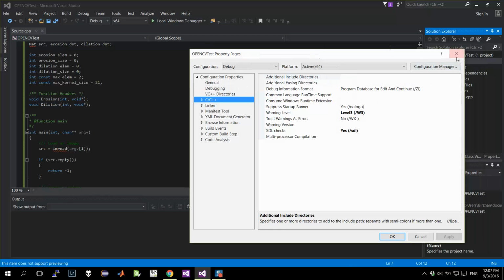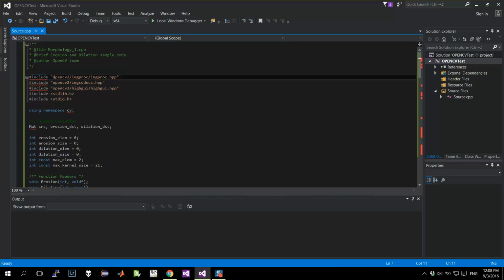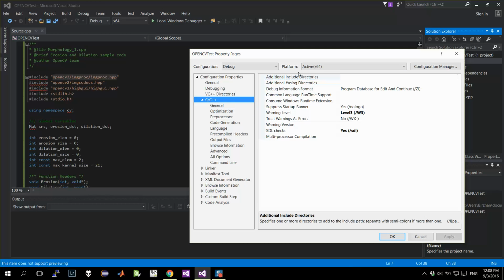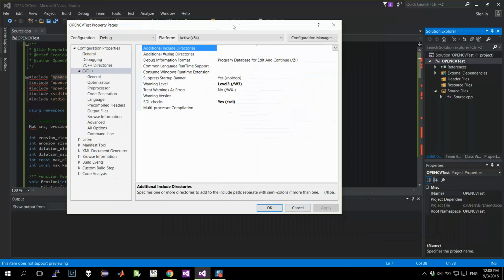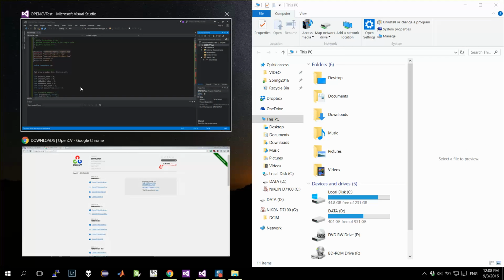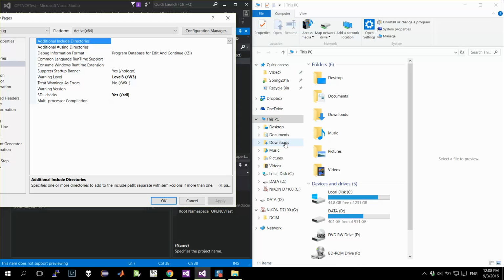So basically, when you include this, you gotta have some kind of include directory where those files are located. So again, properties, C++, general. Okay, we need to find that folder. It is of course in your OpenCV folder.